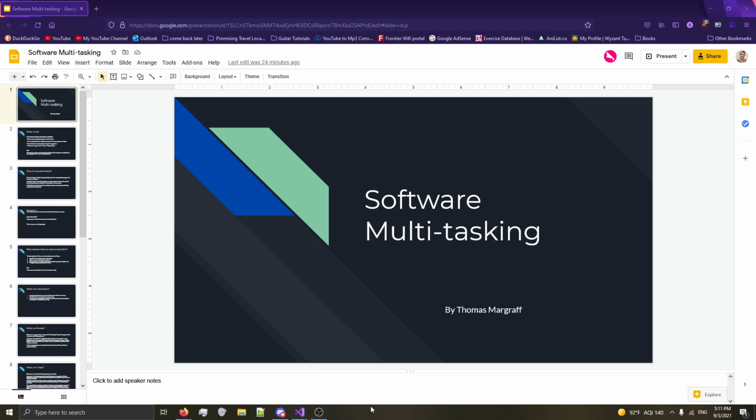All right. So, yeah, this workshop is on software multitasking. What the heck is that? Well, I'm sharing my screen now if you guys can see it. Yes. Awesome. So, like I said, this workshop is going to be on software multitasking. We're going to talk about it. It's a cool thing that you can do in programs that makes it faster and all kinds of other stuff.